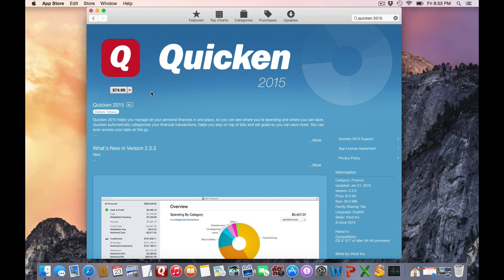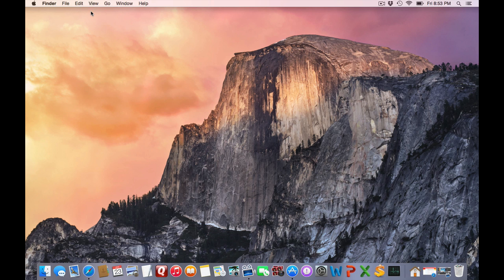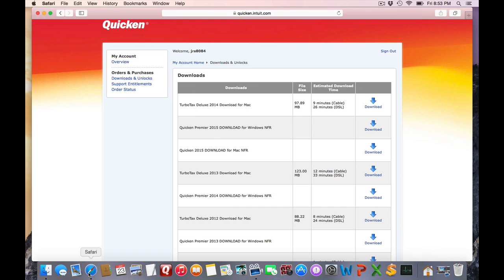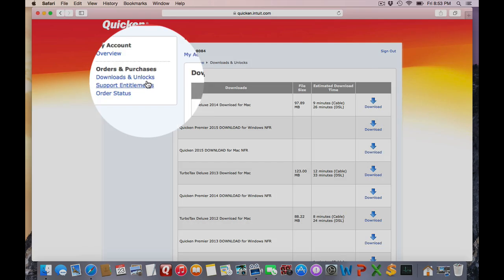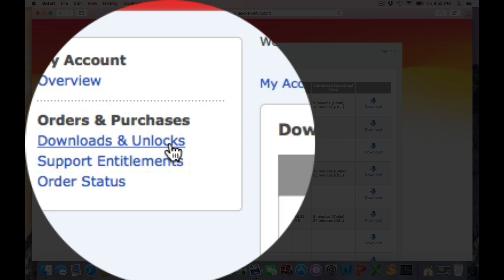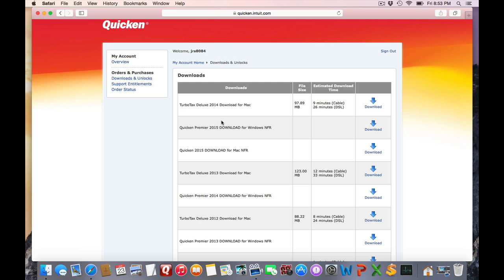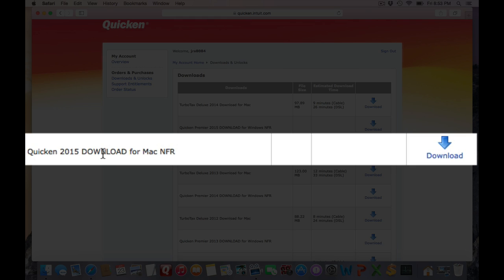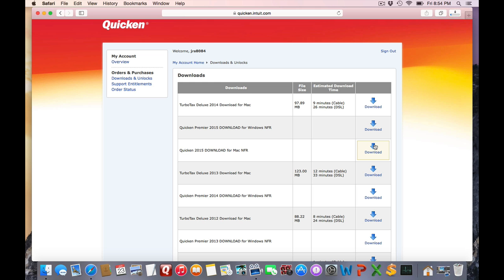Now let's take a look at the more common way people acquire Quicken. I'm going to close out of the Mac App Store and go over to my Intuit.com account where I've purchased this program. You can also do it through Amazon, but you want to make sure you've got the downloads and unlock selected, and you'll see all the different programs you've purchased over the years. There I see Quicken 2015 download for Mac, and that's what I want to download to my computer, and all I have to do is click on Download, and it'll begin.